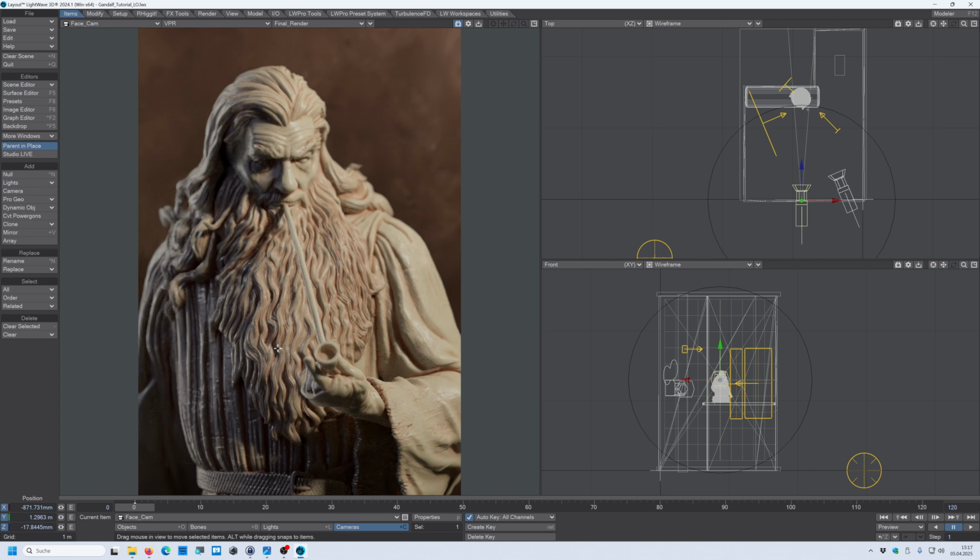So that's it. That's the end of this episode. I hope you liked it. I hope you learned something. Check out the art of Rembrandt. Just Google it, Rembrandt art painting, and you will find great art. Check also out the CG Straight website, where you can find this model of Gandalf the Wizard.